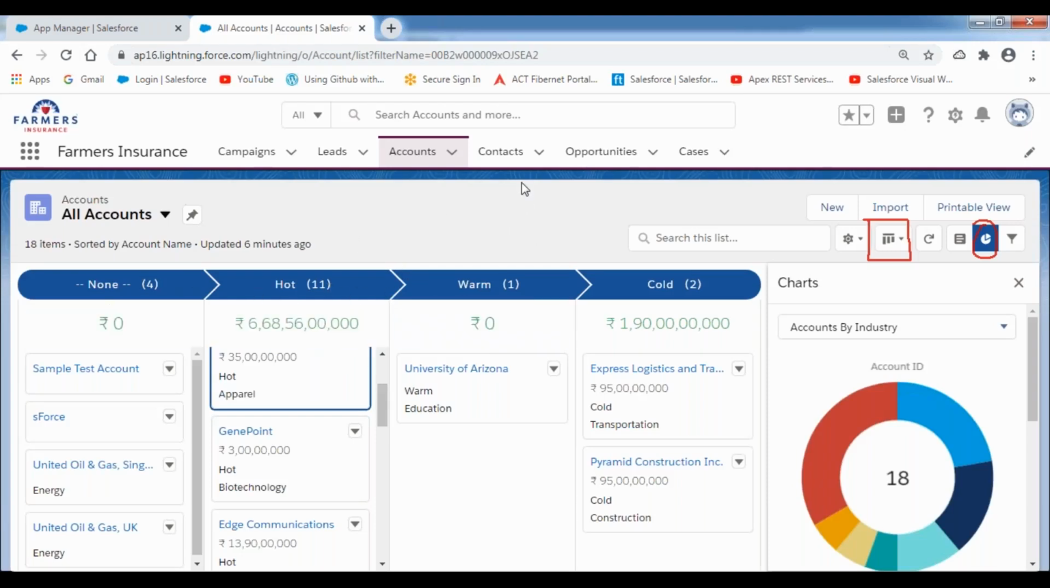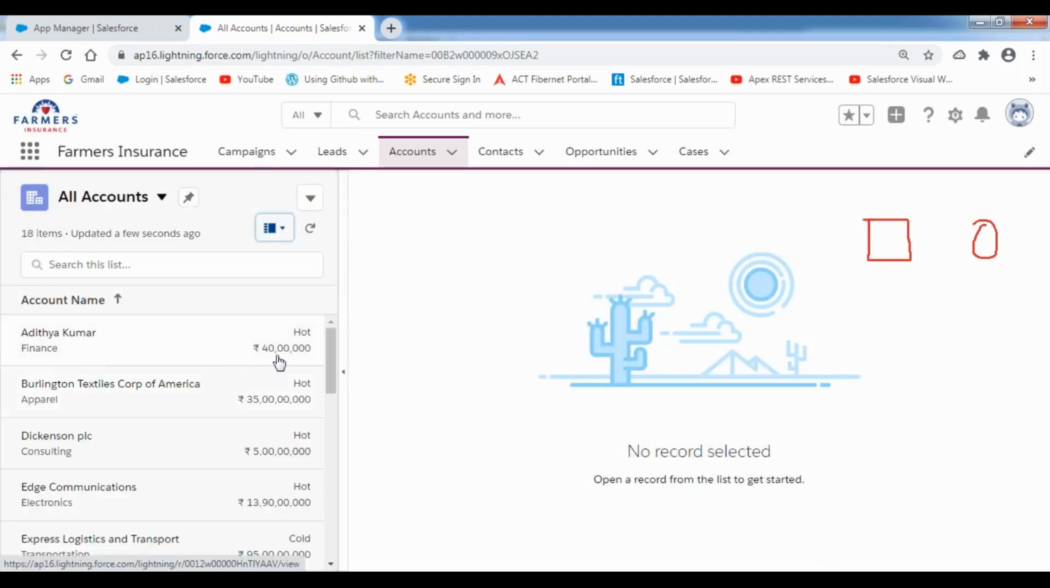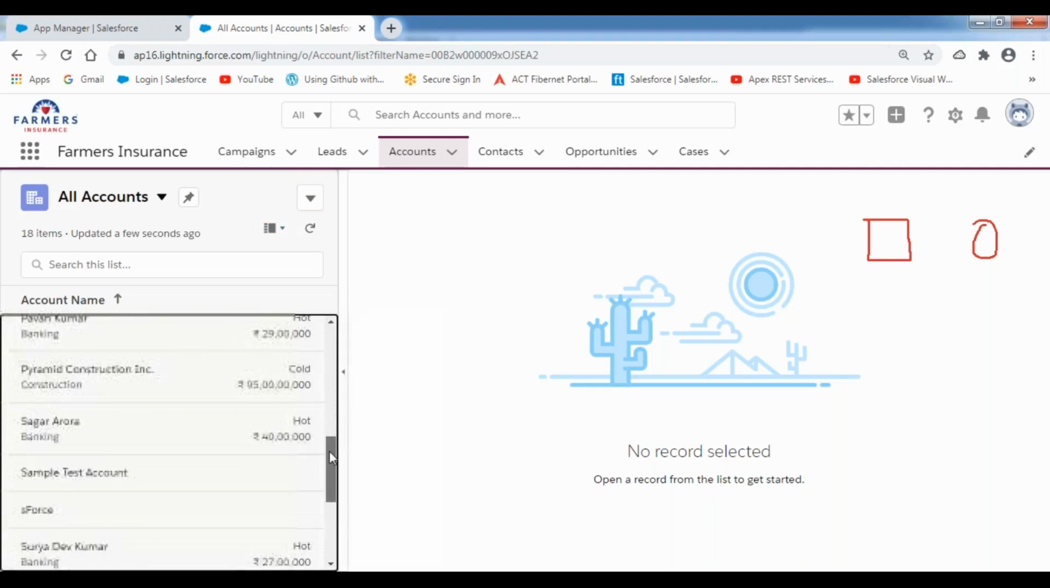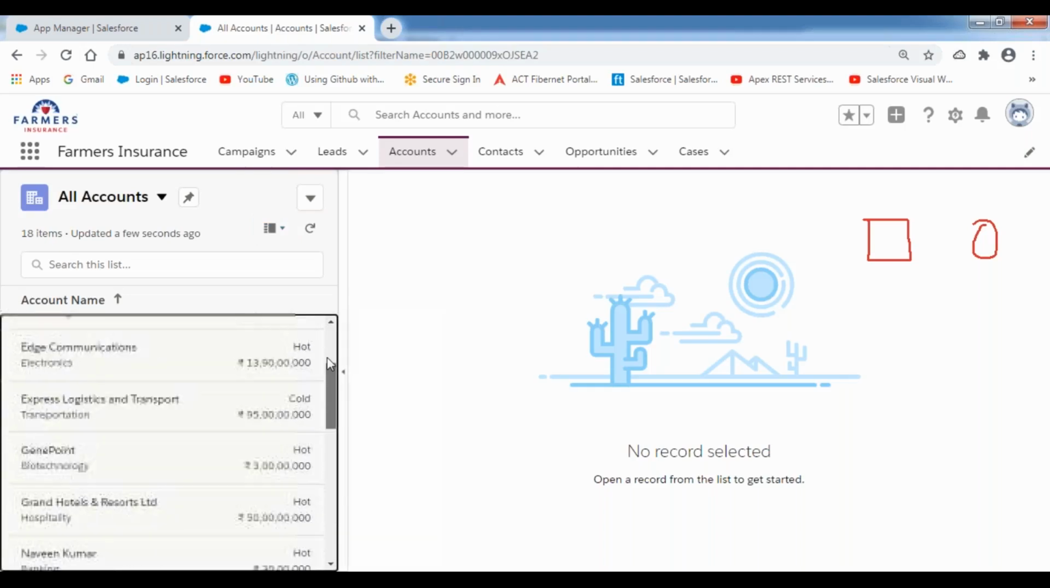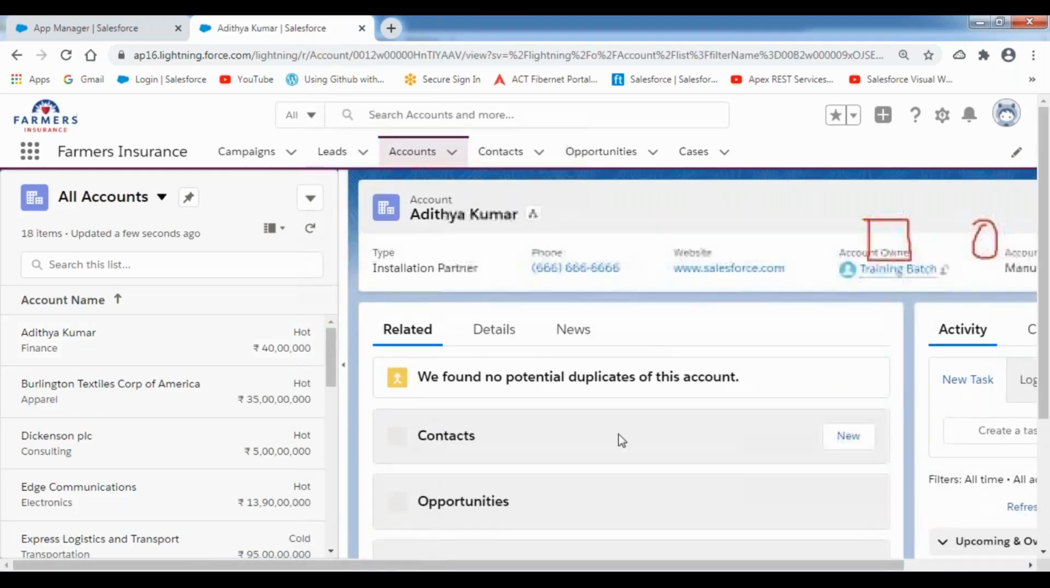Now along with that, if you want to see the split view, what will happen? Whatever records are available will be visible on the left side over here. When you click on split view, we can see all the records inside this, one by one. If you want to open any of the records, just click on the record. We can see the record information over here.